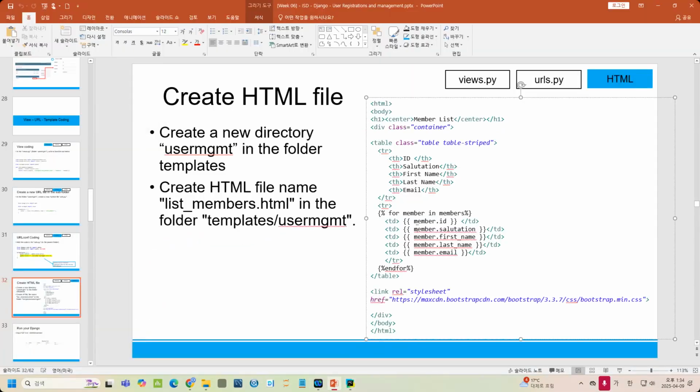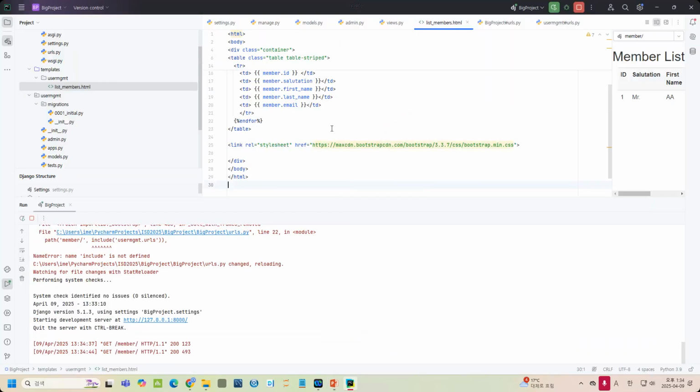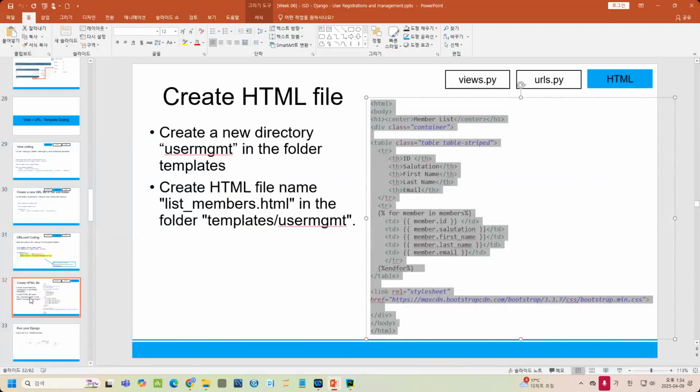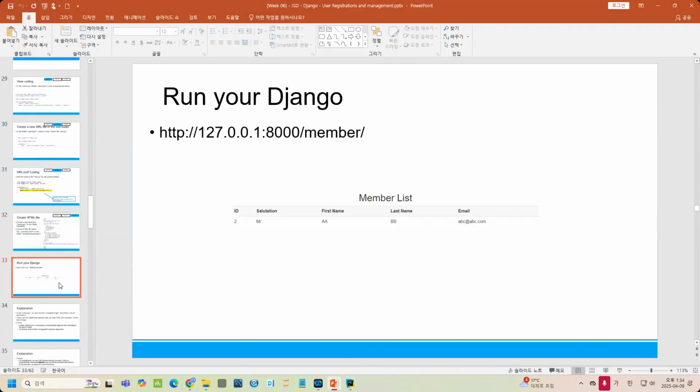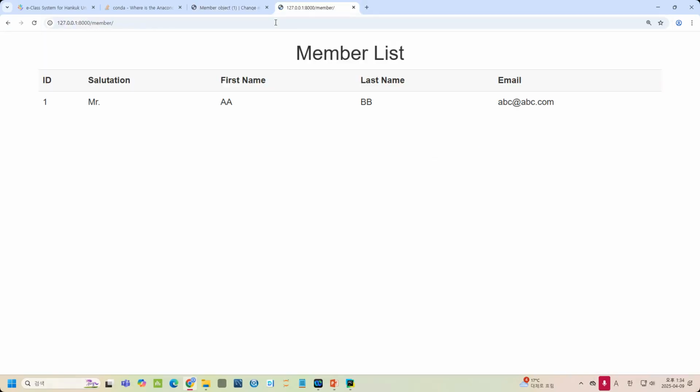Now let's just copy and paste this one and let's see the result. So I can run this. Then you can see the table, member list. ID, salutation, first name, last name, and email. Okay.